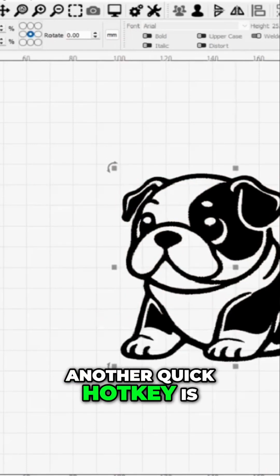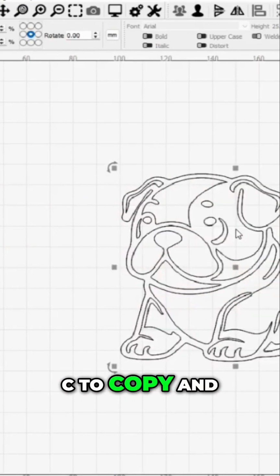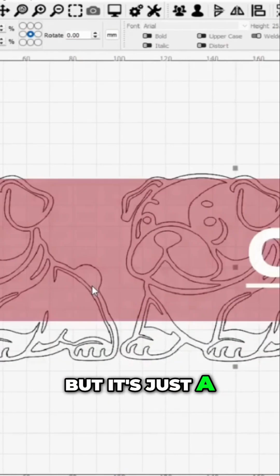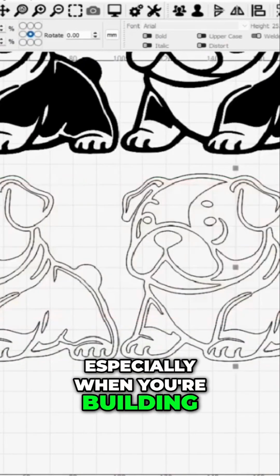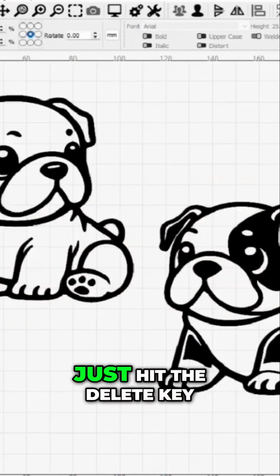Another quick hotkey is to use Ctrl-D to duplicate objects. You could use Ctrl-C to copy and Ctrl-V to paste, but it's just a faster way to do this, especially when you're building patterns or repeating design elements. Need to delete something? Just hit the delete key.